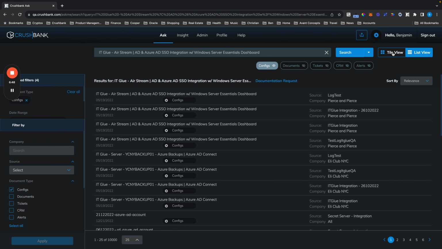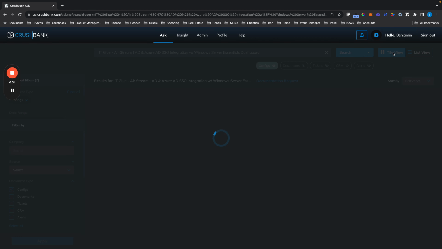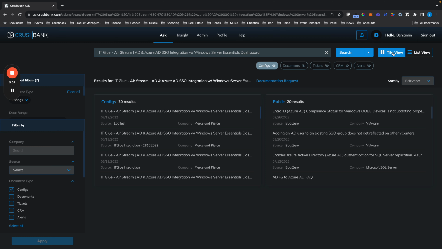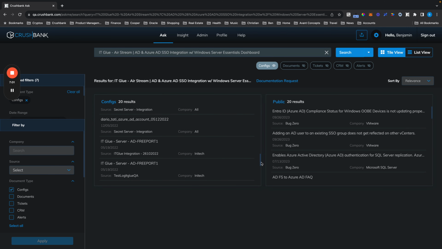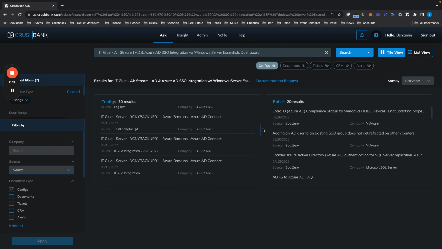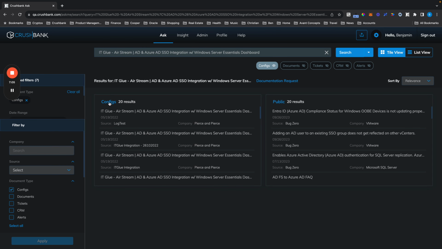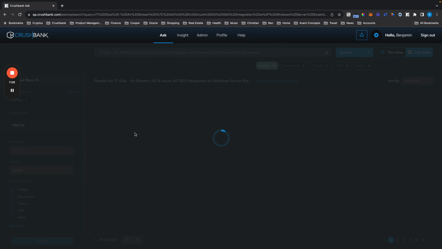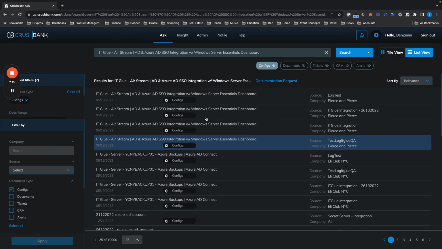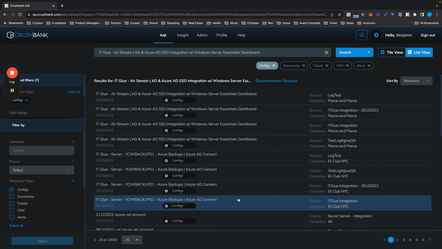You can also access list view from the tile view if you want to drill down into a particular document type. So let's say I just want to see my configs. I can scroll right here within the configs, but we're only showing the top 20. So if I want to go directly to the list view and just look at configs, I can click on this, and it's going to automatically filter by configs, and then I can see it in a different view. So we do offer that option.